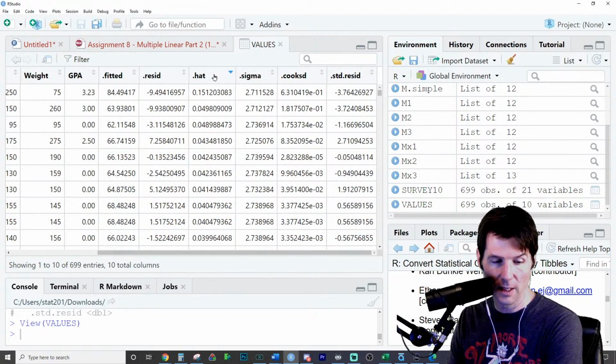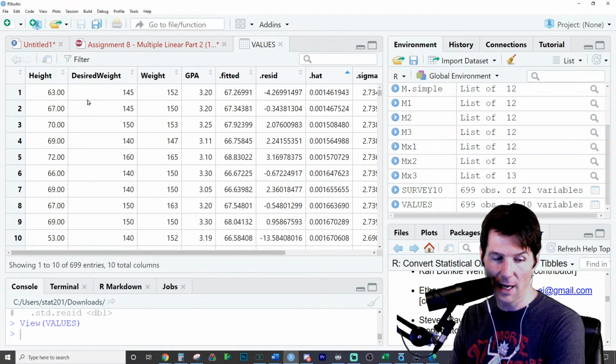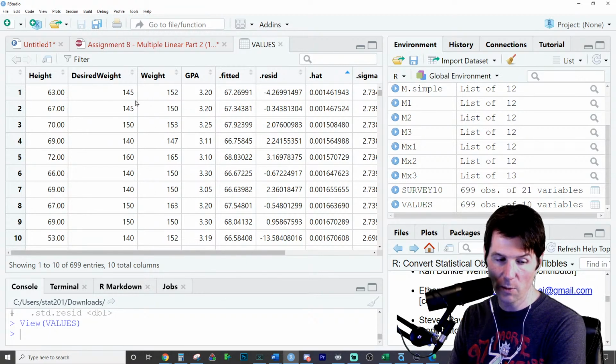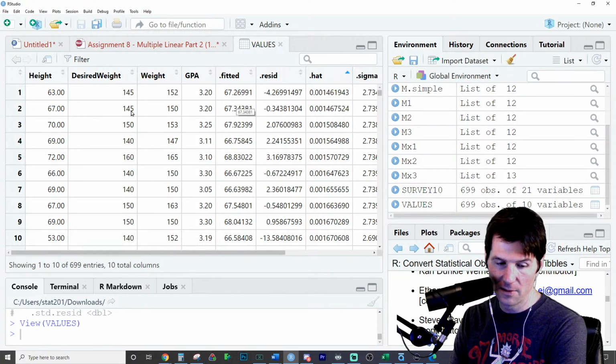So here's our leverage right here. These are the smallest leverage points. So this individual is closest to the mean of the X's. They are 5'3", they want to weigh 145, they weigh 152, and they have a 3.2 GPA. This person's also close to the mean of the X's. They are 5'7", they want to weigh 145, they weigh 150. If you look, they're very similar. A lot of these people are all very similar.